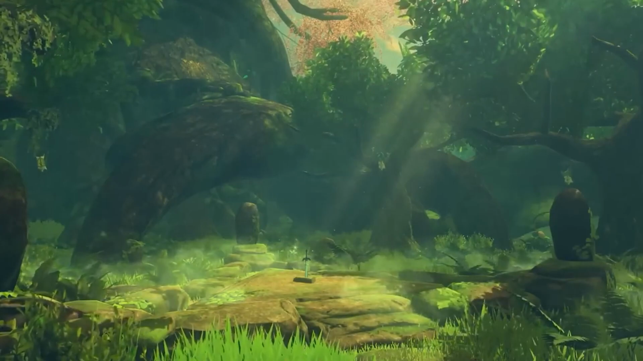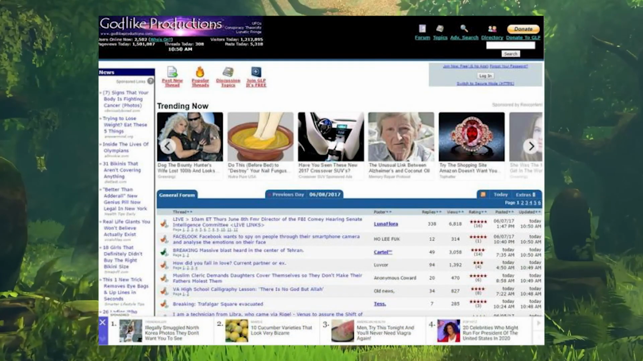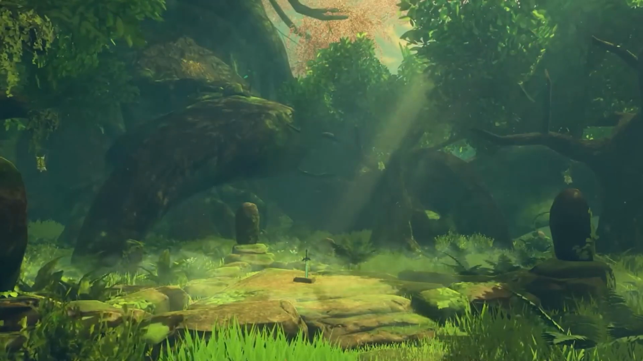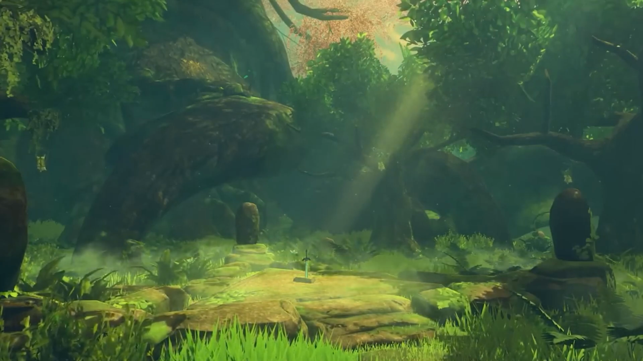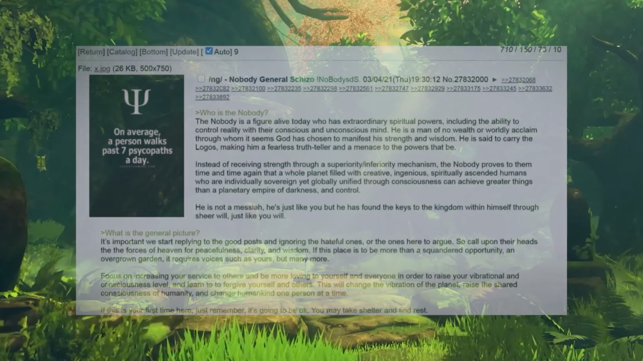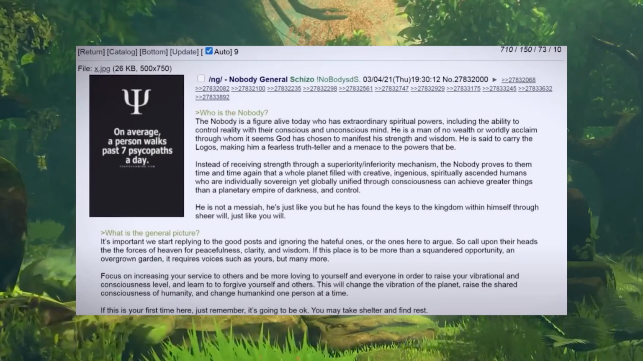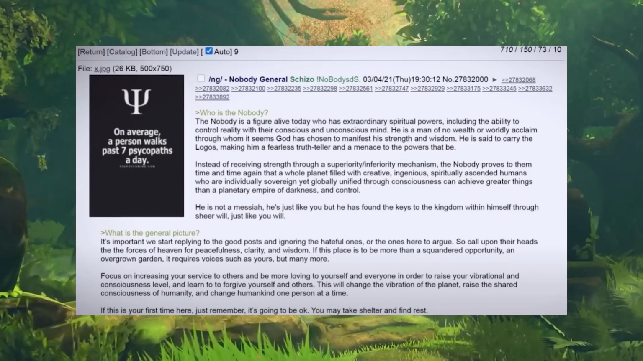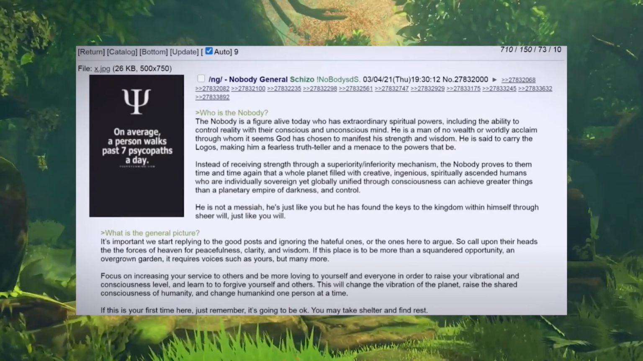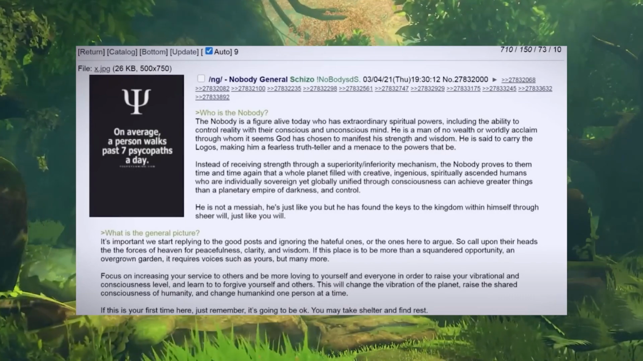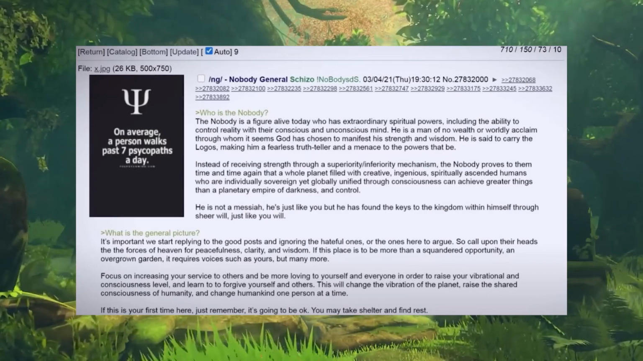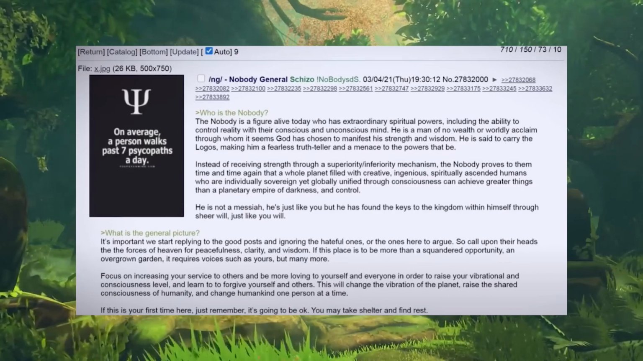This Nobody copypasta was spread around sites like 4chan and Godlike Productions, and there's a lot of stuff going on with this copypasta. So I'm just gonna read it out for all of y'all to enjoy.